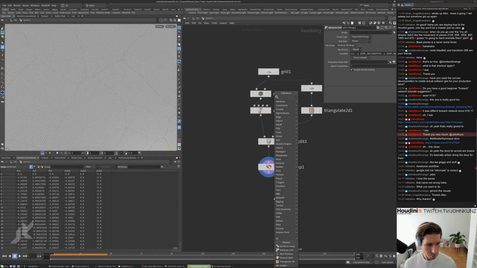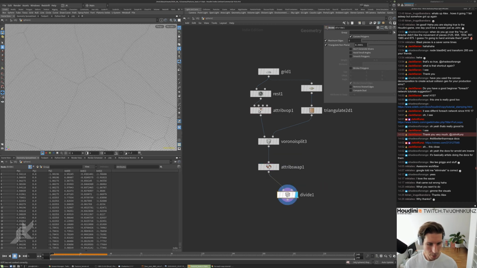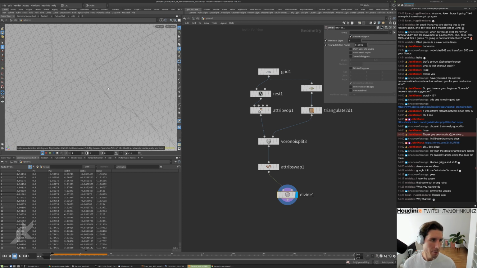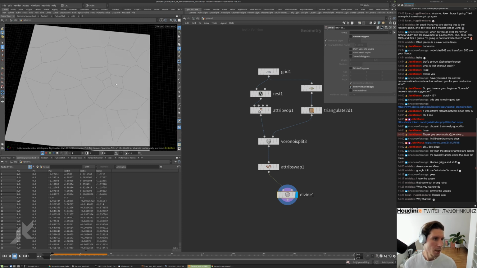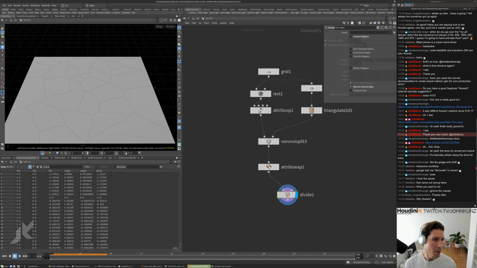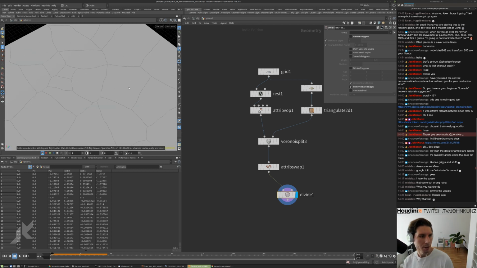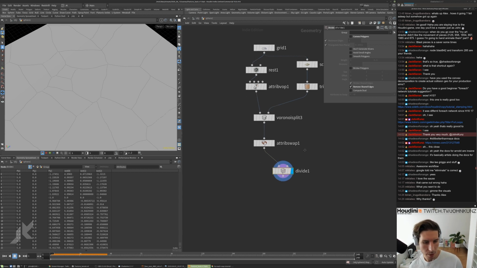Sometimes what I'll do with this divide node, instead of convex, which will turn everything into triangles basically, so any n-gons, or even quads, it will turn them all into triangles. Instead of doing that, you can do remove shared edges. And now each of these pieces, or each of these fractures or islands or whatever, is a single primitive, which can be useful to work with.